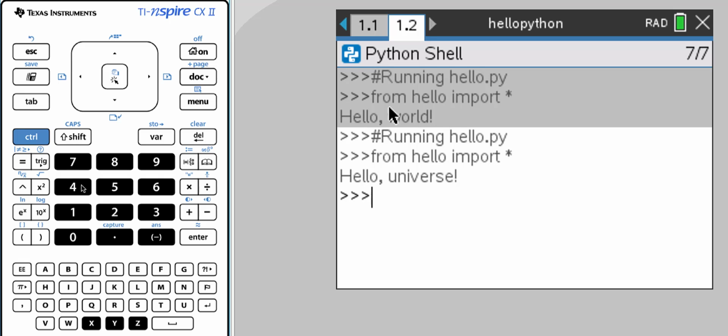Hey, you have created and run your first Python program on the TI Nspire CX2 calculator. You have also learned how to save your work for the future. You are now ready to begin the Moodring project or 10 minutes of code for Python or other ways to explore Python programming with your calculator.